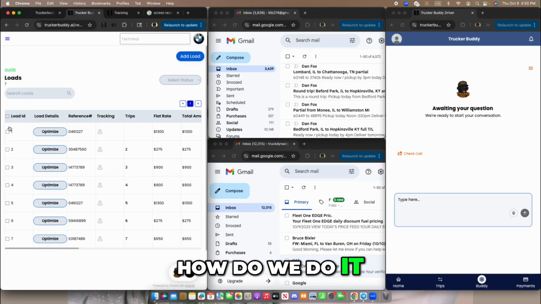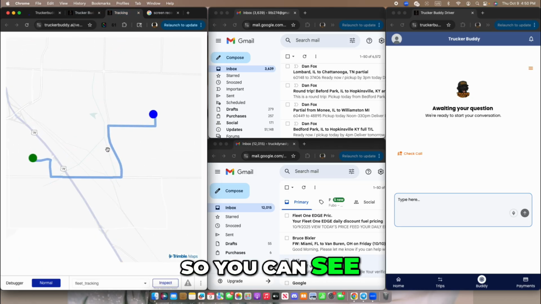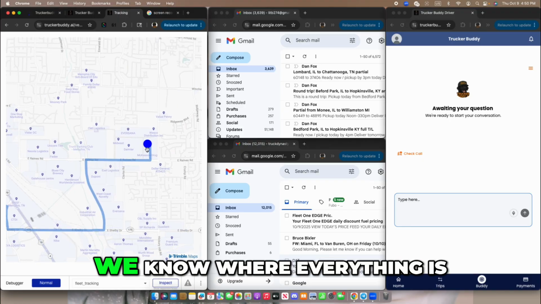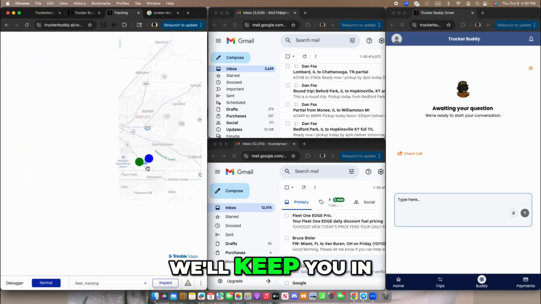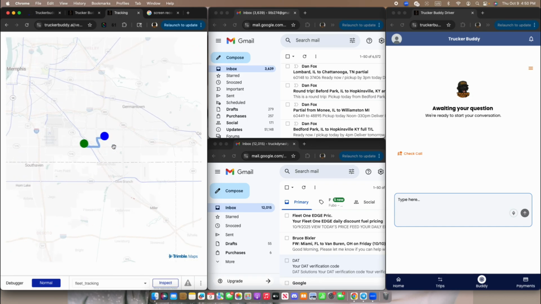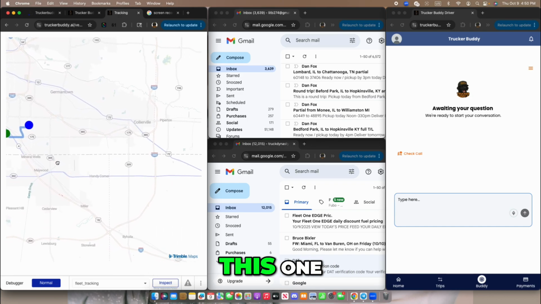How do we do it? Now you go to the loads table. We definitely have track and trace, so you can see those will be tracked, those will be traced. We know where everything is. We'll keep you in the loop. We have your, let me see, where's the driver? I don't think the driver's on this one. No, the driver's not on this one.